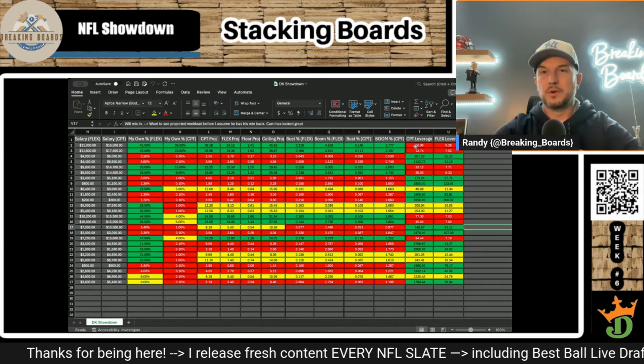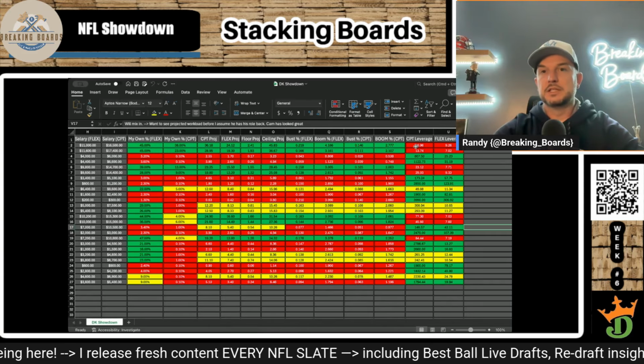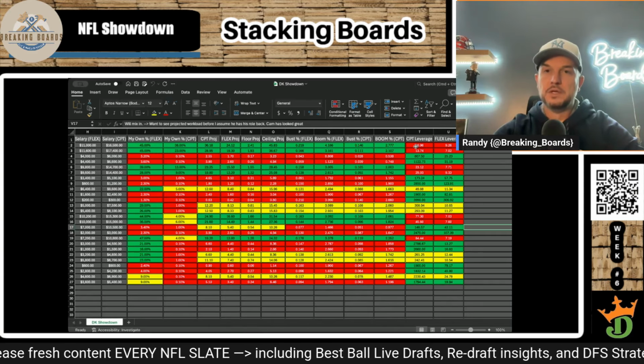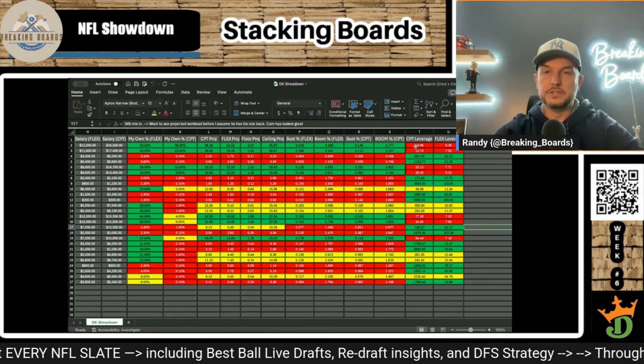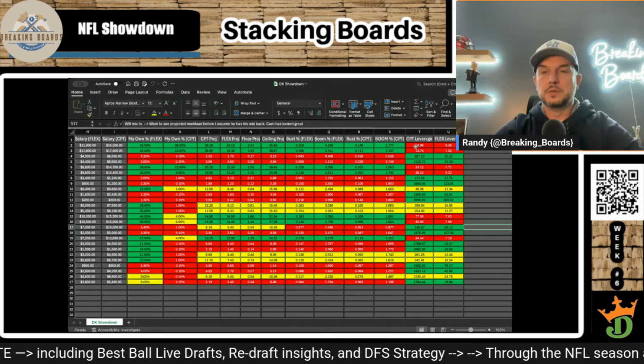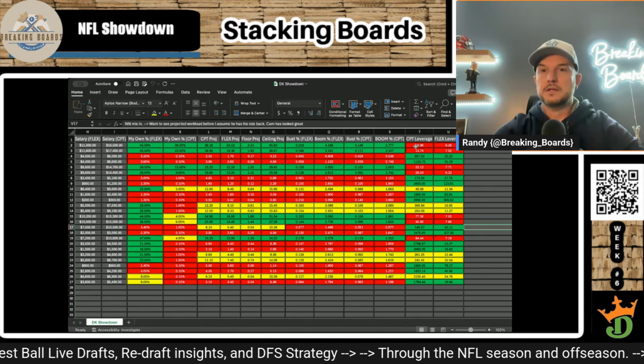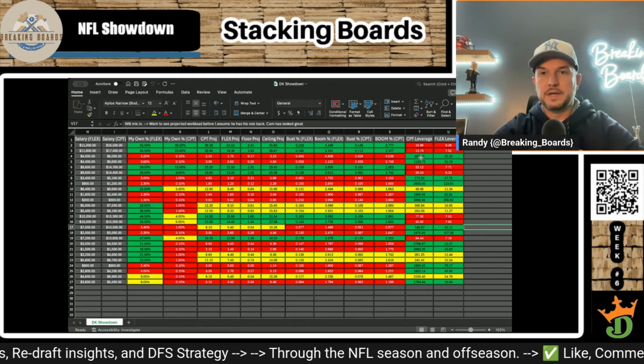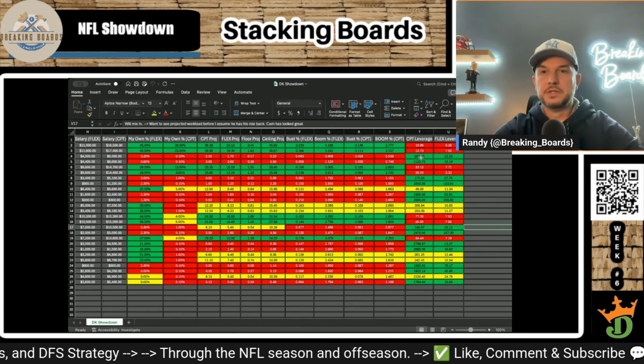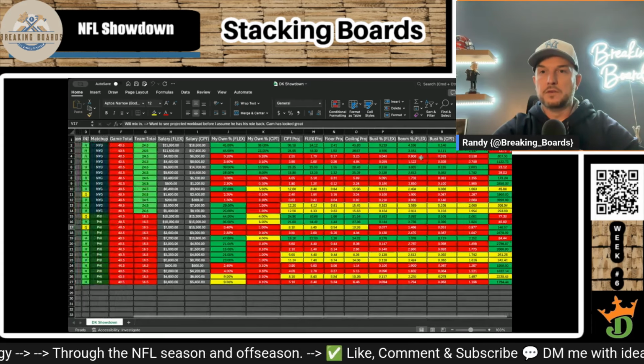The lower the number, the less likely you are to get leverage on them. So not necessarily that they are a bad play, just that they are going to be more owned on the slate. So if you find a guy here that you like that has a green leverage, someone you might want to be over the field on.